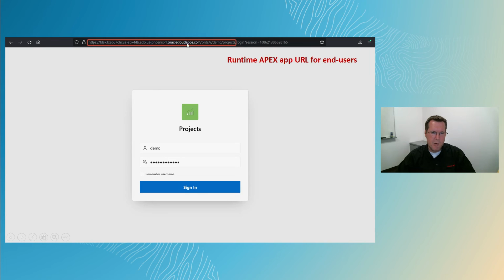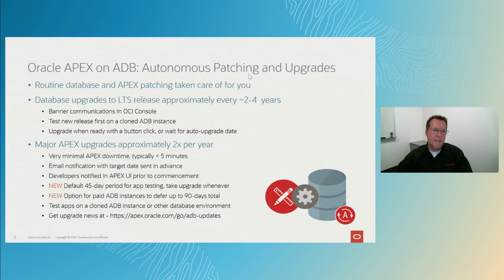And at the top, this is the URL that you would distribute to application end users. This is the default URL, again, running on the default domain, oraclecloudapps.com/org/r/demo. That's the name of the database schema. And then /projects. That's the application alias, or name of the application, that you specify as part of the app. So this is the URL that you would distribute to application end users. And again, you can override that to use your own domain name and your own certificate if you like. Okay, so that's a really quick demo.